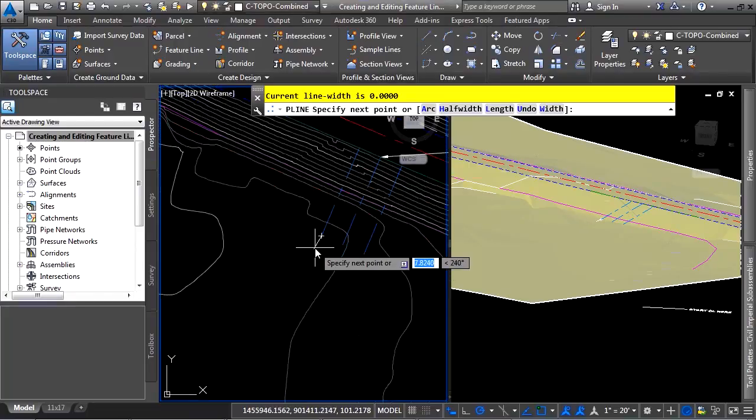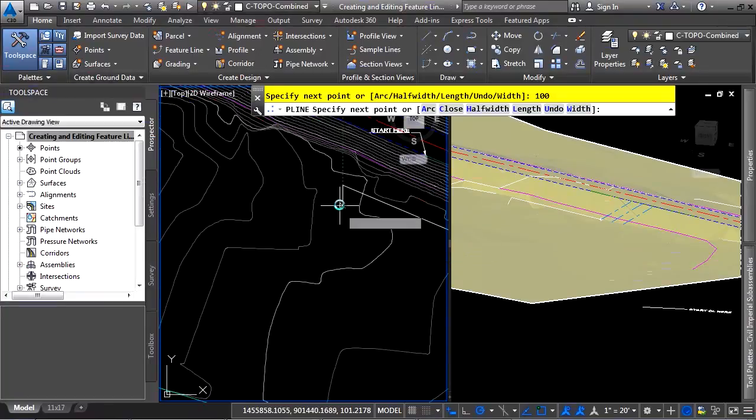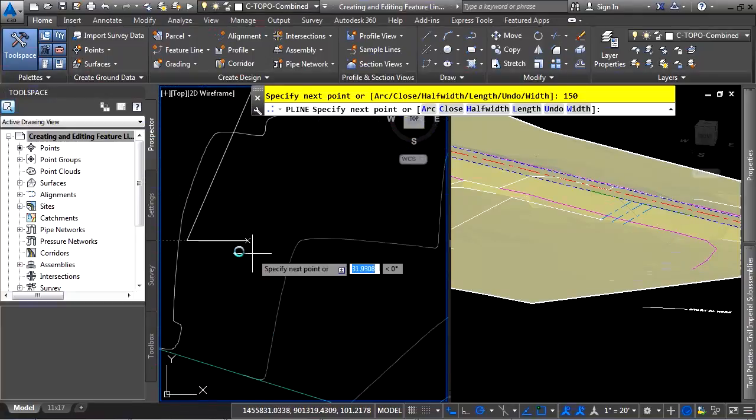And again, using regular AutoCAD O-tracking functionality, I can just acquire that point, go perpendicular, and the distance we want here is 100 units. Press enter. We'll do the same thing here. We'll zoom in a little bit here, acquire that point there, just go perpendicular, and we want 150, press enter. Same thing here, acquire this point, don't click, go that way, 150, press enter.